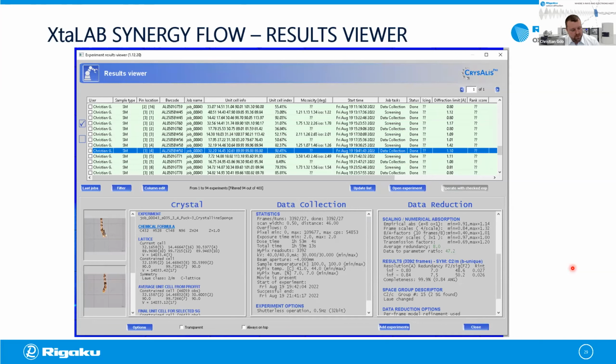After you did your diffraction experiment, there is an experiment result viewer in CrysAlisPro. You can directly look through the individual data sets. So for instance, here we have pin number 4 out of pack number 3. There is a barcode attached to my pin here. There is unit cell information in here. You see on the bottom the completeness of the data set. You have photos of the crystal. You see the scaling plot, the B factor refinement, and so on.